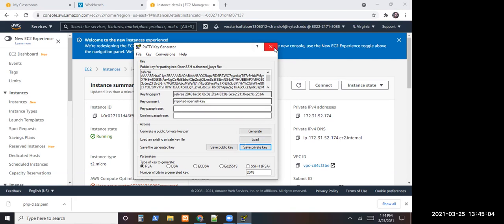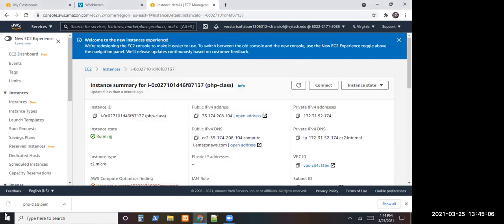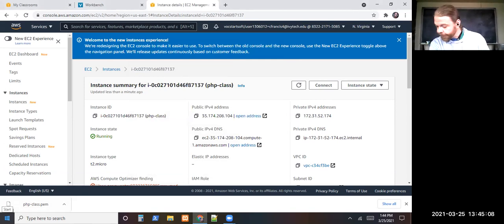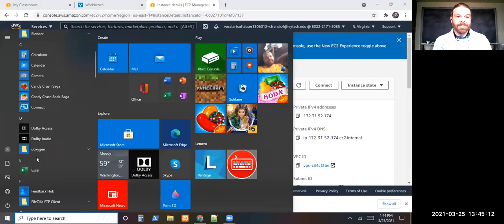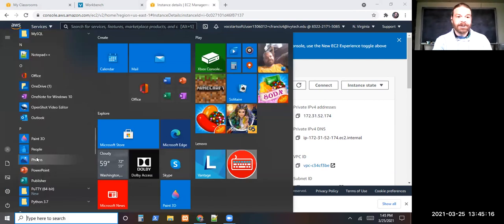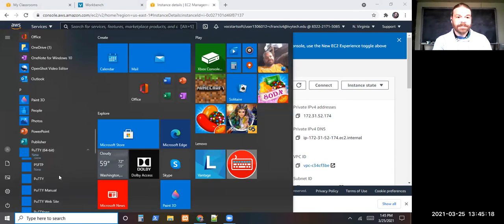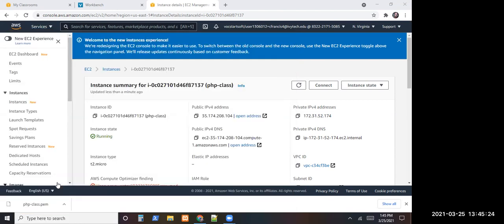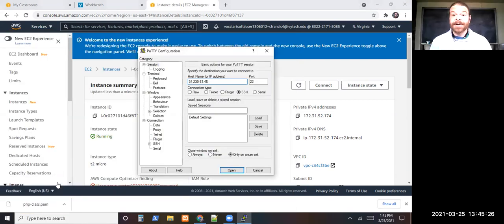So I close the key generator now, right? And now we can go to regular PuTTY. So scroll back to that folder, go to the start menu, and open the regular PuTTY. Just regular PuTTY. So this has our configuration stuff.